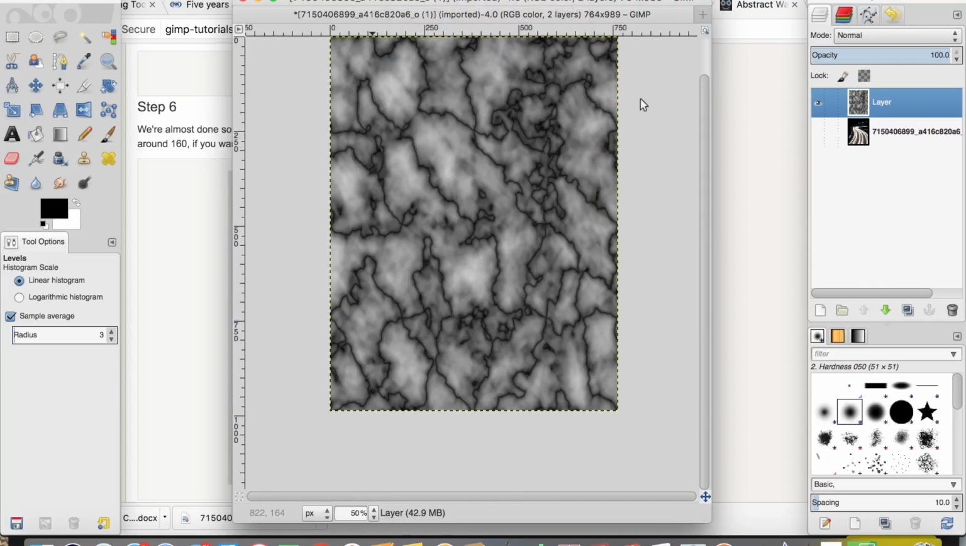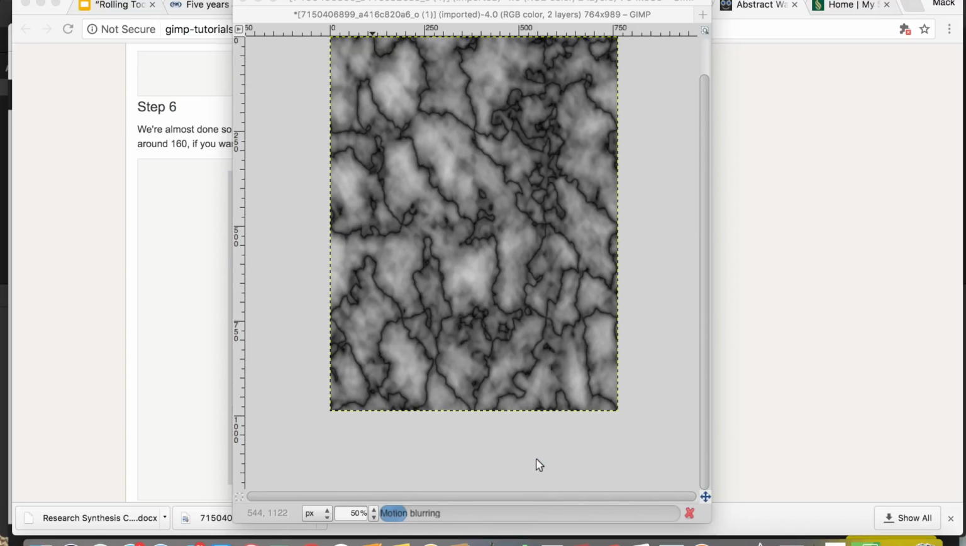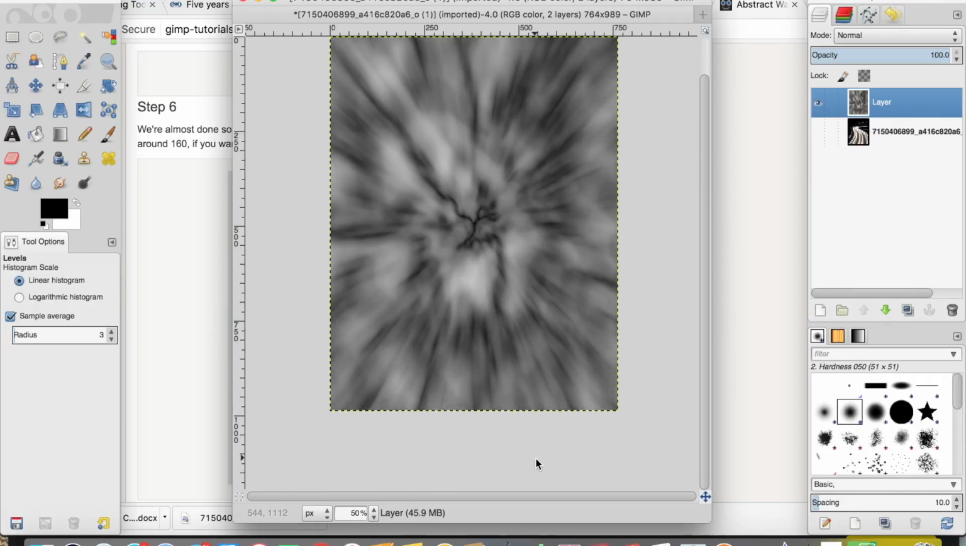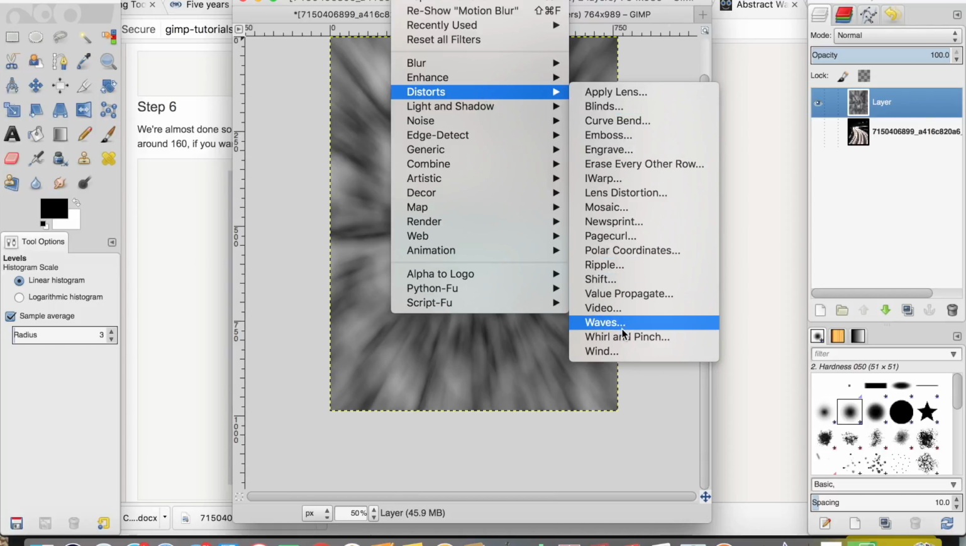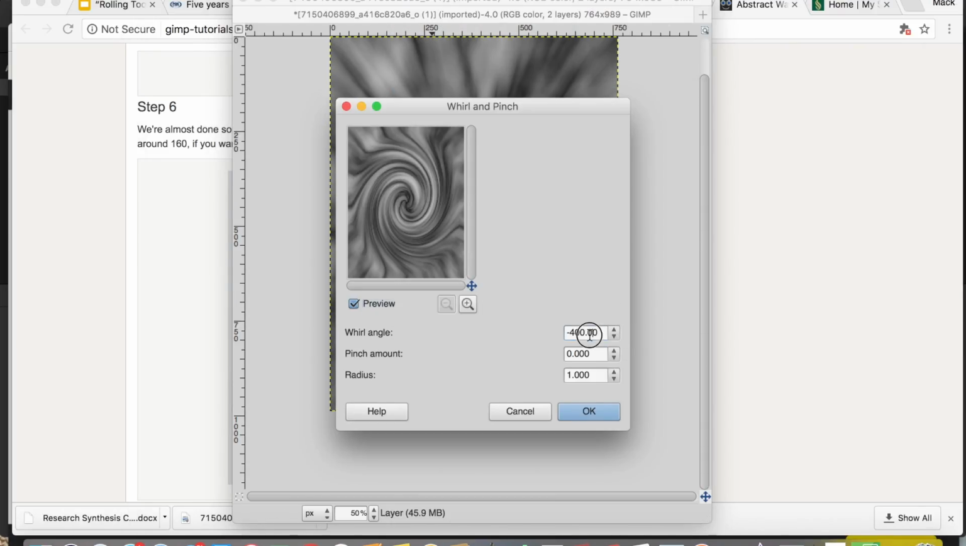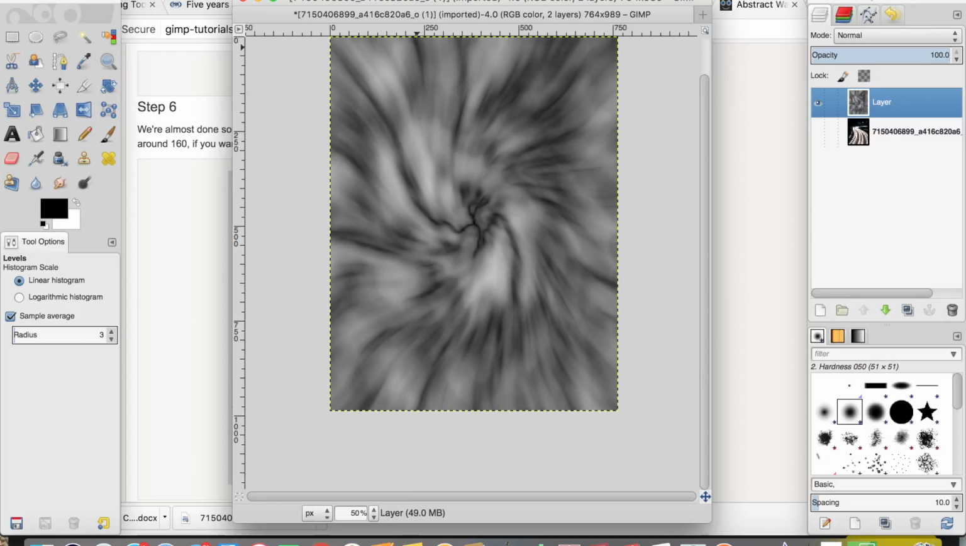Once we do that, we are going to want to go under filters and apply some blur to the image by adjusting the angle to 60. Adjusting the angle to 60, we will then distort the image with the whirl and pinch effect and apply an angle of 160. After pinching the image, we will repeat the same step and distort it, but adjust this angle to -400.